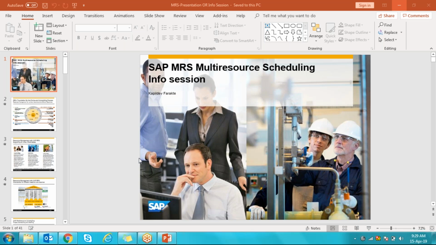There are MRS versions 7.0, 8 and 9. The latest is MRS 10, which is for S4 HANA. Up to ECC it was 9.2 or 9.3, but 9 is the main version. When they developed S4 HANA, they released one more version for it, the scheduling for S4 HANA, or you can call it version 10. So let's start with the presentation.